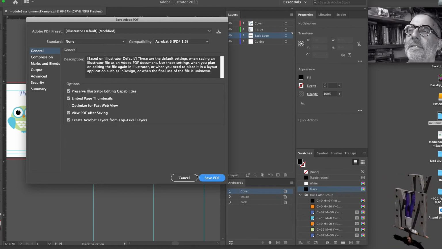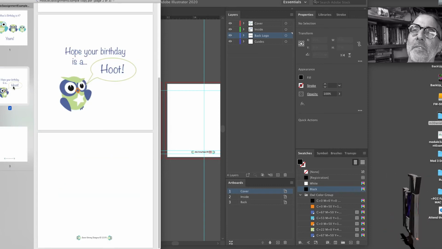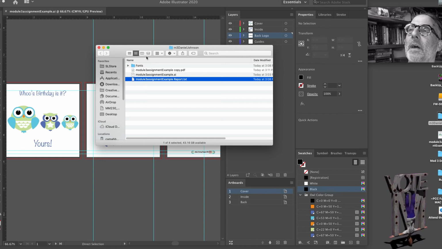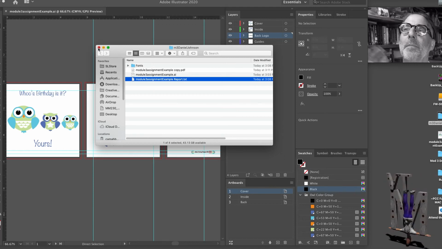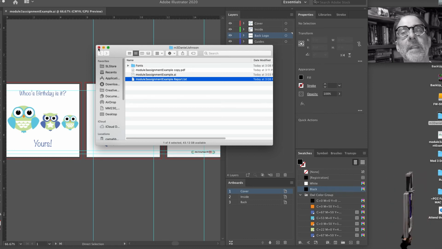So save PDF. Okay, and then it's just popping up to sort of show me because I've got my machine set to do that. And then here, okay, so I've got my Illustrator Generator Package. The only other thing I'm going to need to do is compress this, turn it into a zip file in order to upload that to D2L to turn it in.